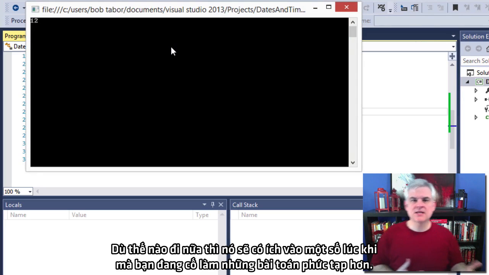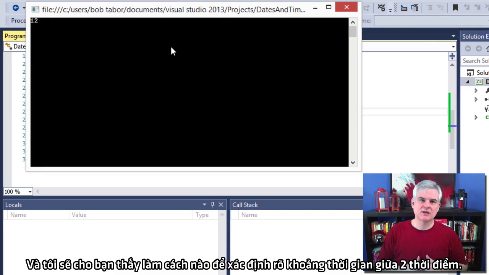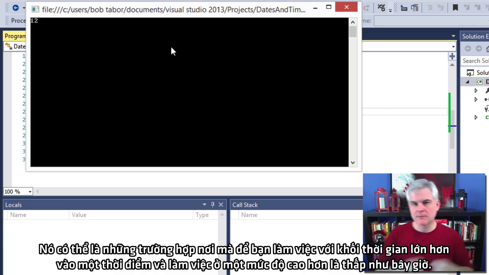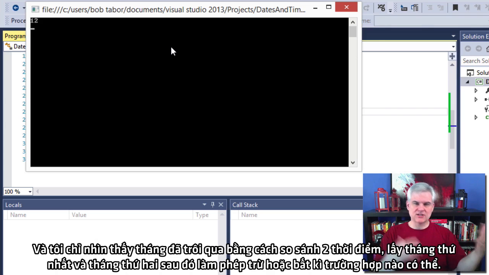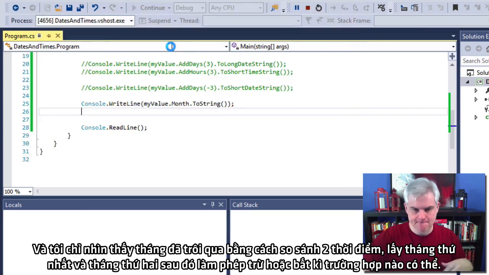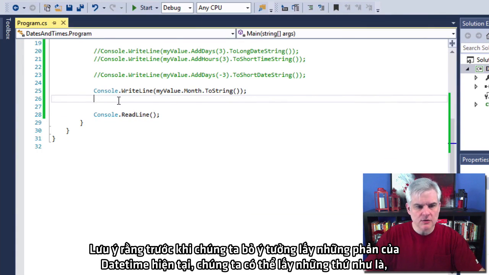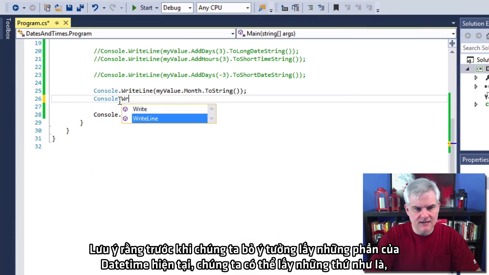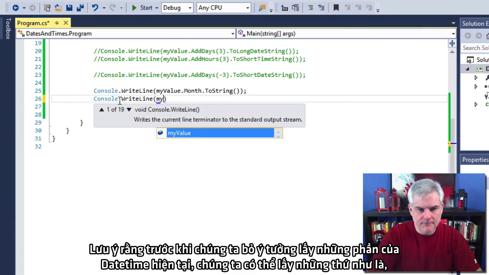However, this sometimes is helpful whenever you're trying to do some more complex math, and we're going to show you how to determine the time between two points in time, but there might be instances where you need to work with big chunks of time at one time and work at a high level rather than at such a low level. So I could just see the number of months that have elapsed by comparing 2 times, grabbing the first DateTime's month and the second DateTime's month, and then doing a subtraction or whatever the case might be.